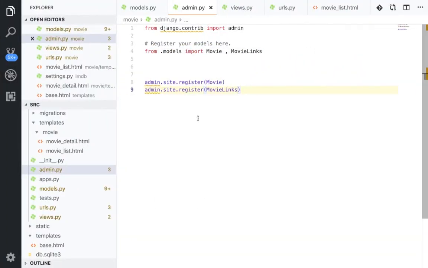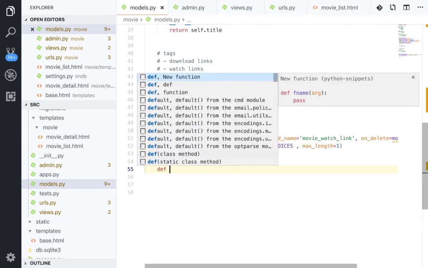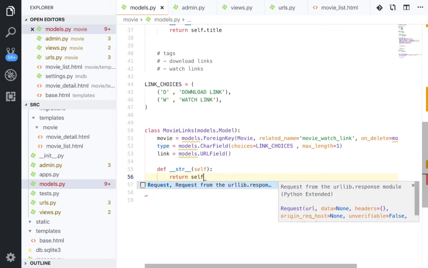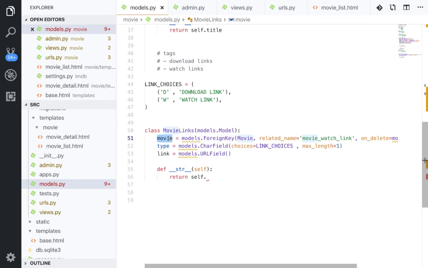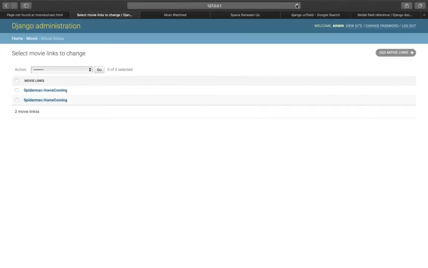So let's open the models.py. And in here, let's add our unique function. So let's say def __str__, which will take self from us and will return self.movie. If we set self.movie, we're gonna have an issue, but let's take a look. So now let's refresh, and here we are. We've got Spider-Man Homecoming. This is awesome. Okay, it works. Workable actually. Okay, so now we have Spider-Man Homecoming and Spider-Man Homecoming.